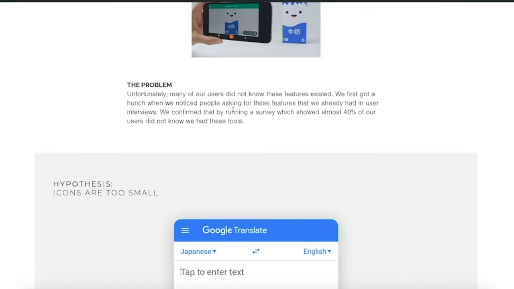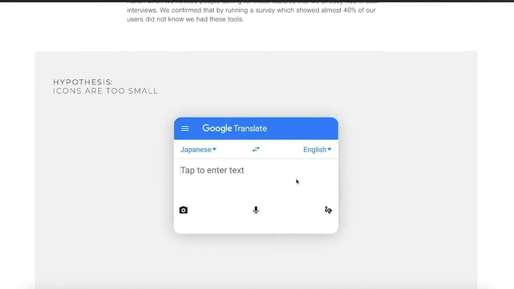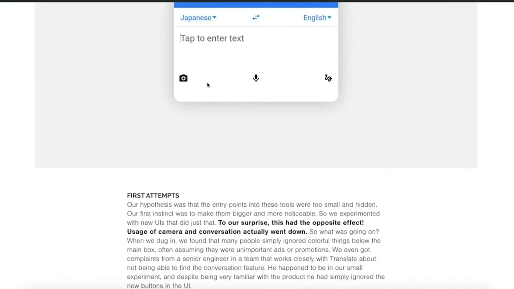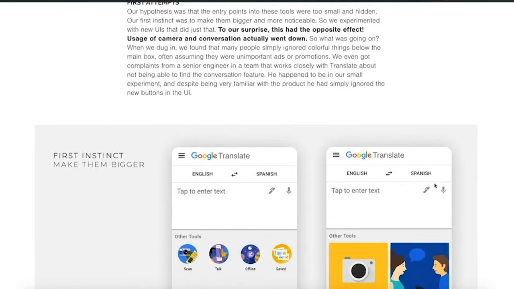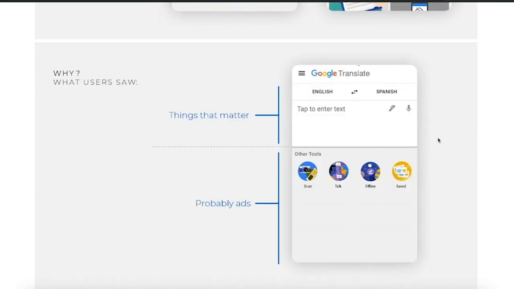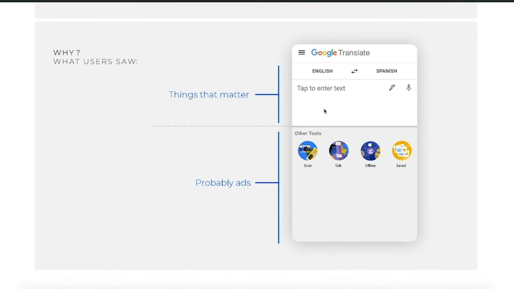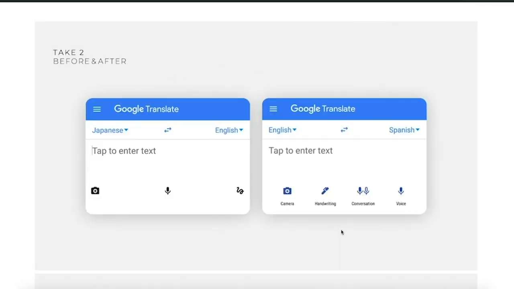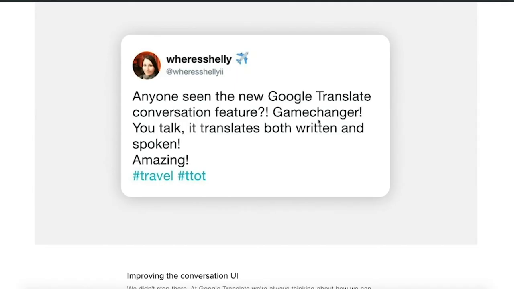So he's explaining more about the problem itself and the icons he's using there and how to use them bigger, especially on mobile, things that matter, the focus area, and probably ads before and after. So he's showing more how it looks before and after. Honestly, now it's looking here, it's more complex, but now it's looking more simple and friendly. Game changer. Nice.